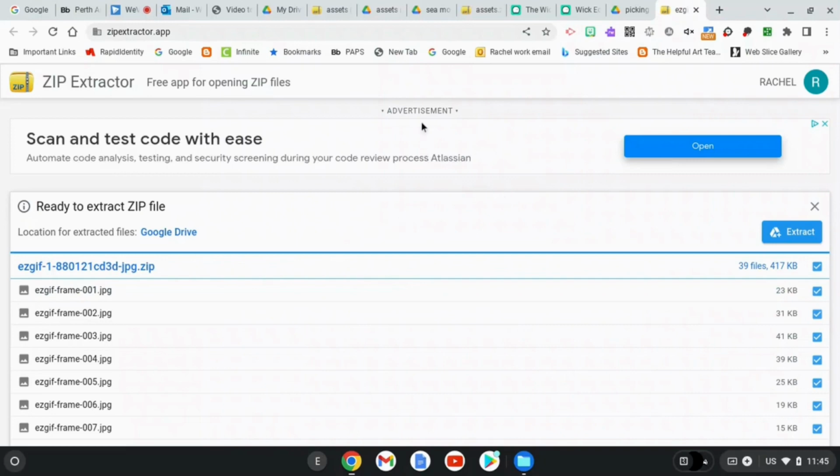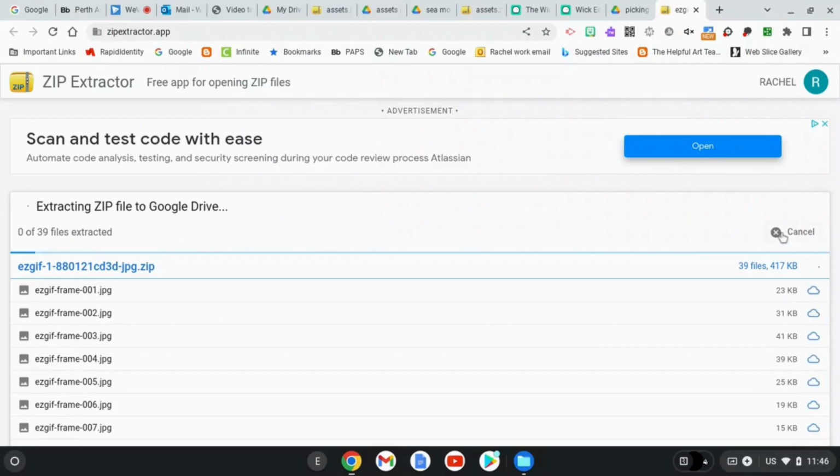Advertisement. You see it says advertisement in very small print. It's very easy to accidentally click on an advertisement. So make sure not to do that. And you see how all the images, all 40 of them are checked off. So I'm going to hit extract.